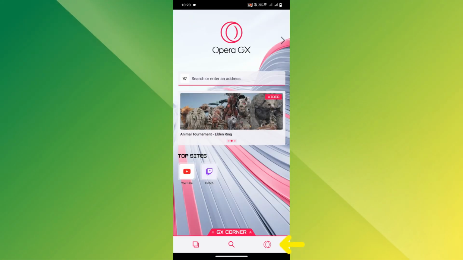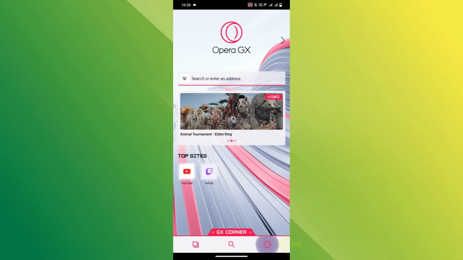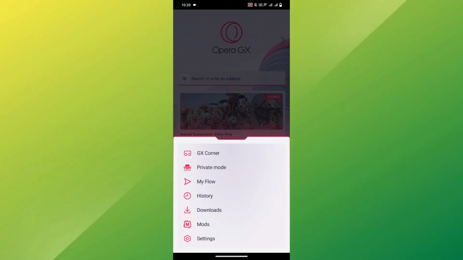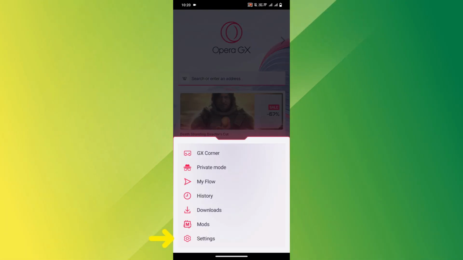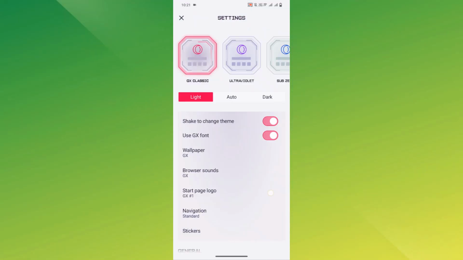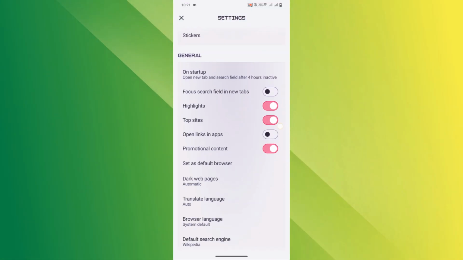Look at the bottom right corner of your screen and tap the red Opera GX logo. This opens the main menu. In the menu, scroll down and tap on Settings. It might be near the bottom, depending on your screen size.